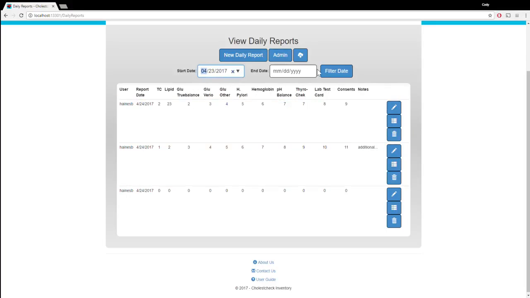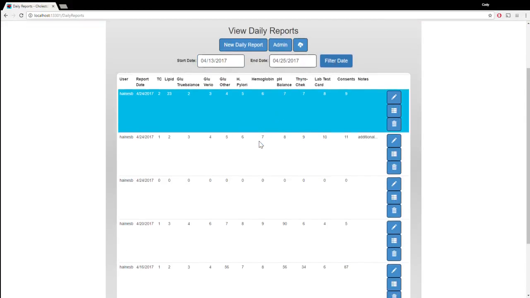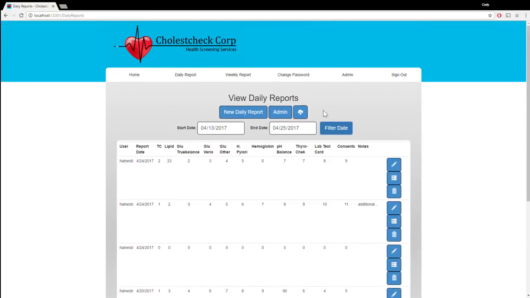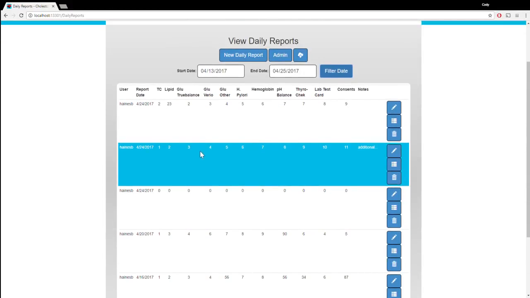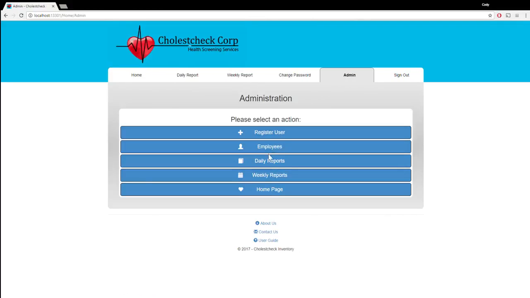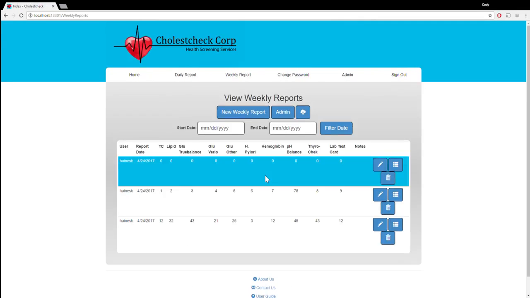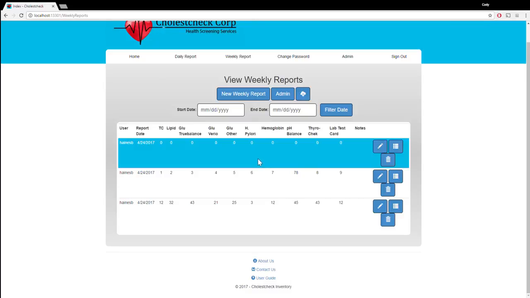So, considering here from the 23rd to the 25th, if we filter, nothing will change. But if I select from a previous date, it will filter and add in any previous dates. With this, the CSV download will only download those files which are displayed in the table here. You're able to do the same functionality for both daily and weekly in filtering the dates.